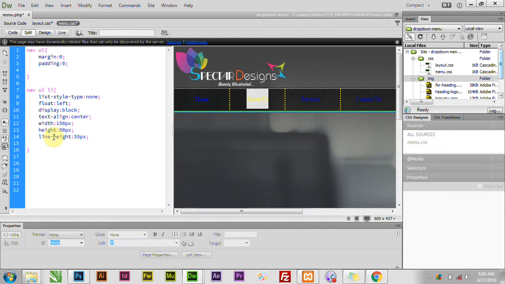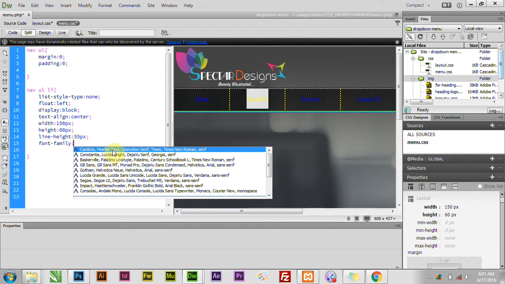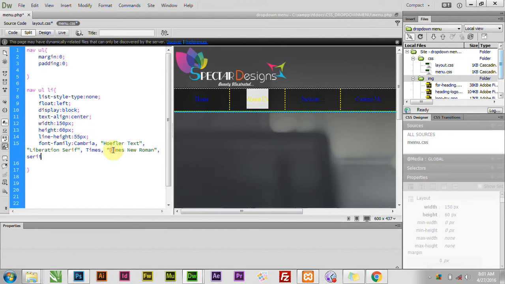After doing this, the next thing I'm going to do is select a font family for my menu. So font family, and I'm going to select any one I like. I'm going to select the first one, the Cambria text. Then I'm going to specify a font size, and I'm going to give my font a size of 18 pixels.